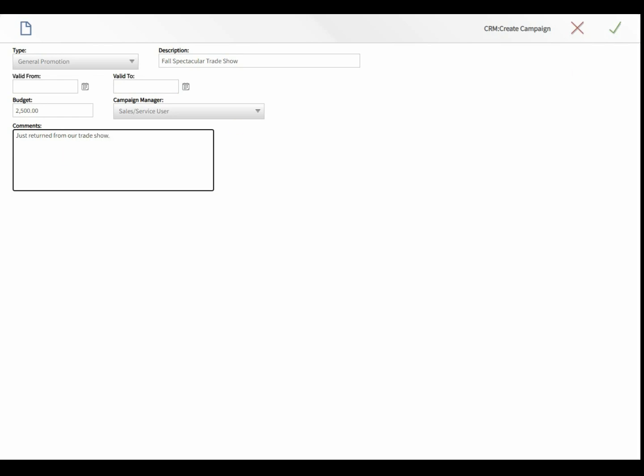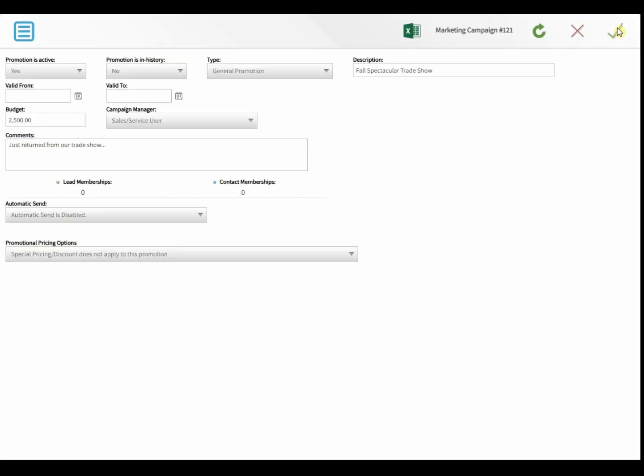We'll use the green check mark to save our changes. Remember to always use the green check mark or the red X to save or cancel in the CRM screens.